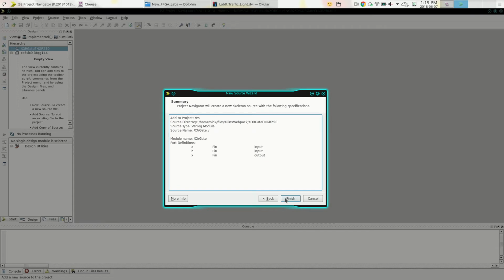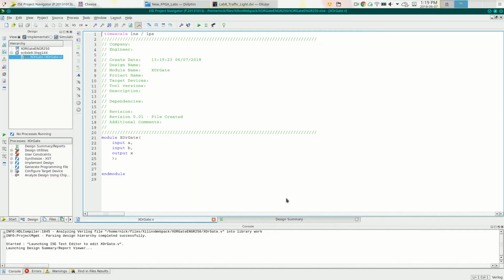All right, and so there's a summary of what you did, and you can say finish, and it writes some code for you. All right, so we've got a header in the top. It's made the module statement. It's listed the inputs and the outputs, and they put in the end module statement. We just got to fill in the middle part.